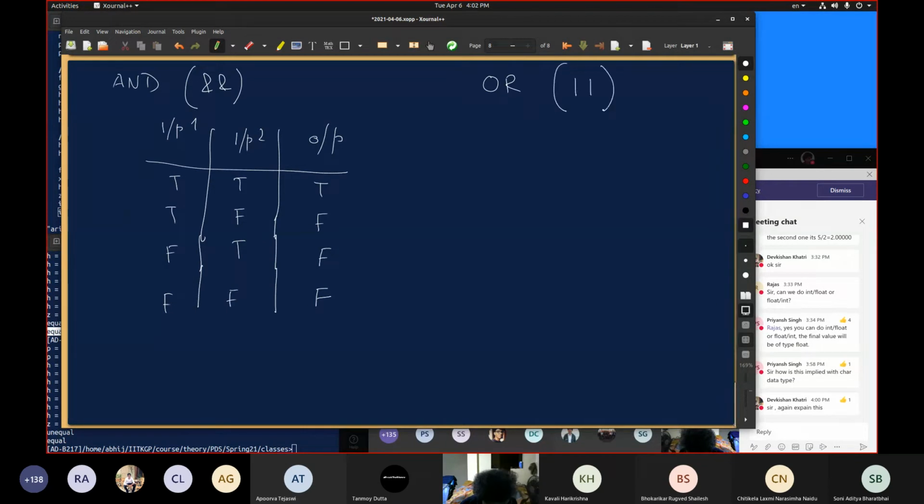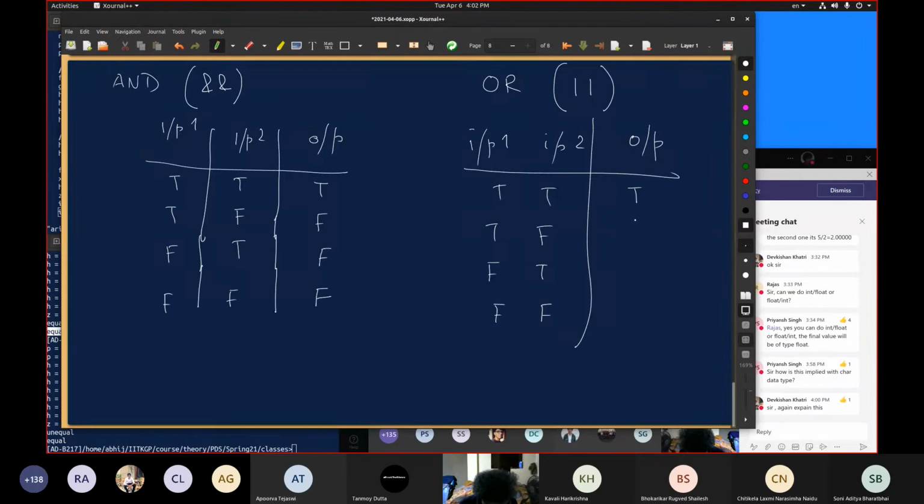Double pipe, input 1, input 2, output. Let me write true, true, true, false, false, true, false, false. This is true, this is true, any one of these is true, then this is true. If both are false, this is false. And for not, the input output behavior is this. Not of true is false, not of false is true. Okay, so you keep this in mind.